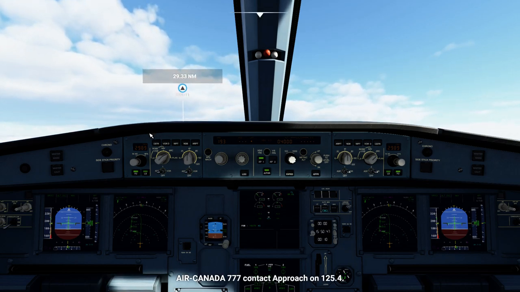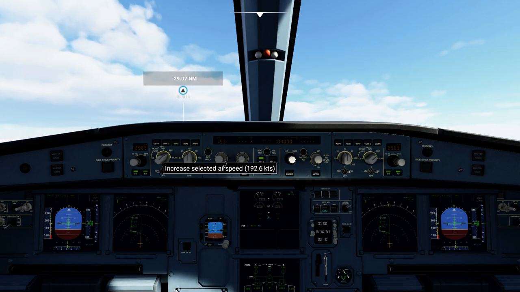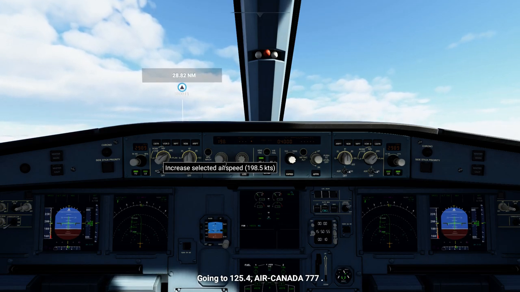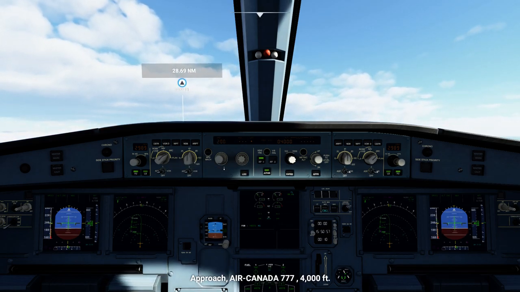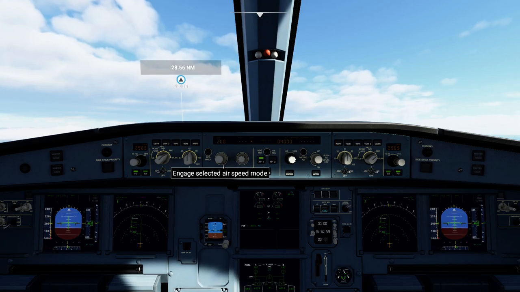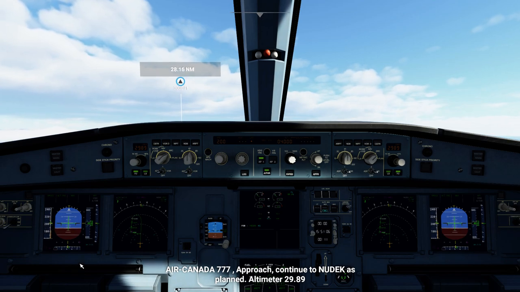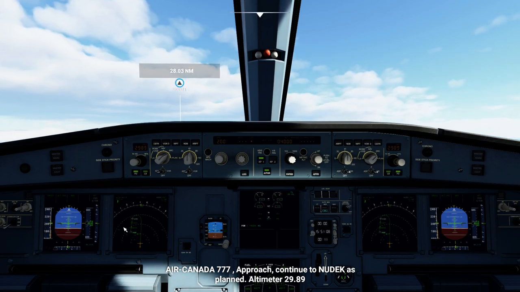Air Canada 777, contact approach on 125.4. Going to 125.4, Air Canada 777. Approach, Air Canada 777, 4,000 feet. Air Canada 777, approach, continue to Nutic as planned. Altimeter 29.89.